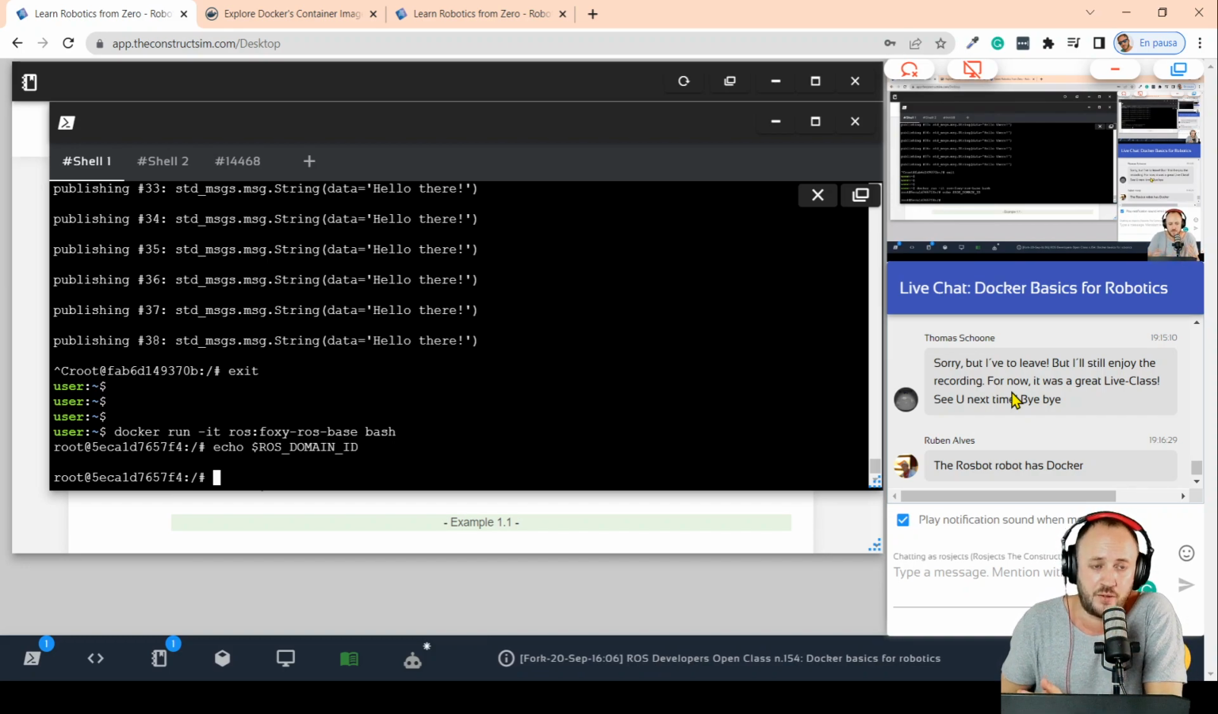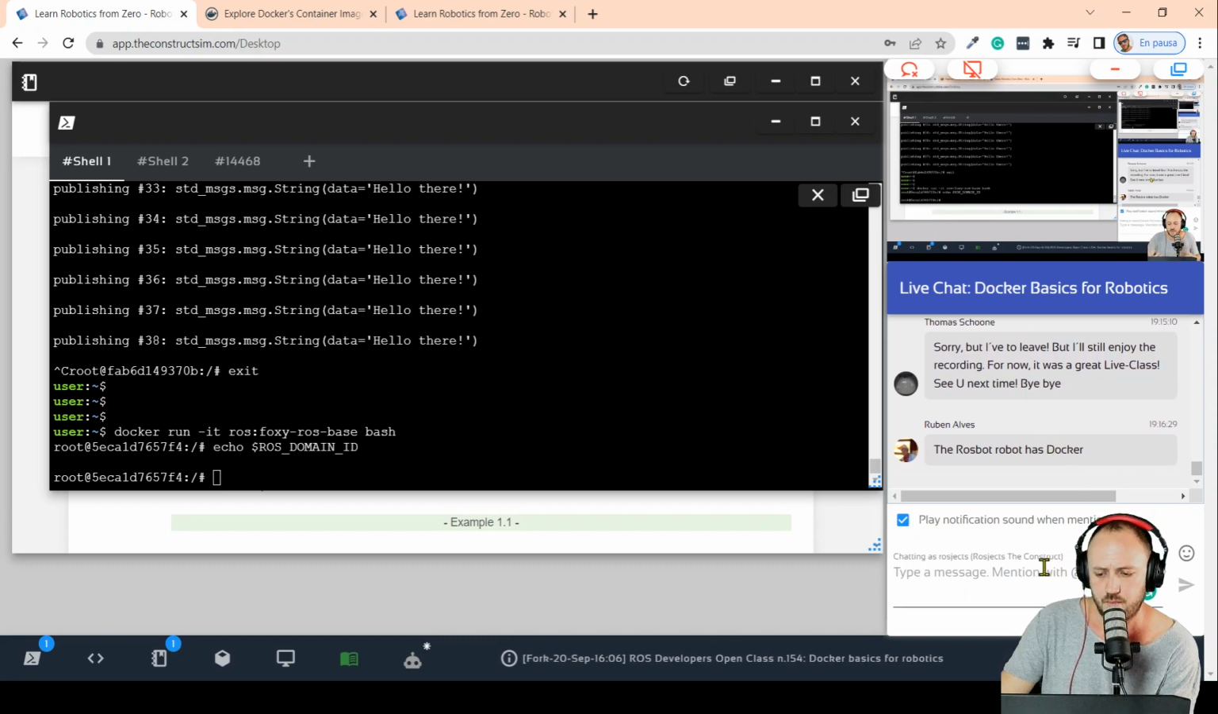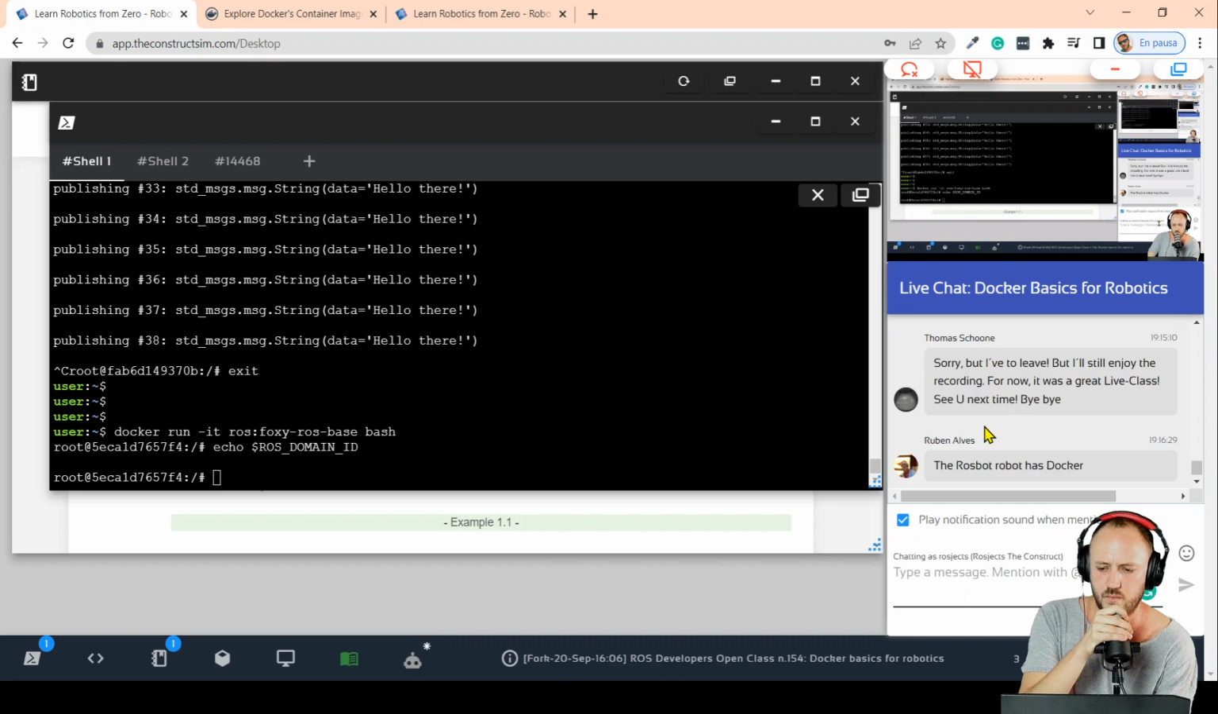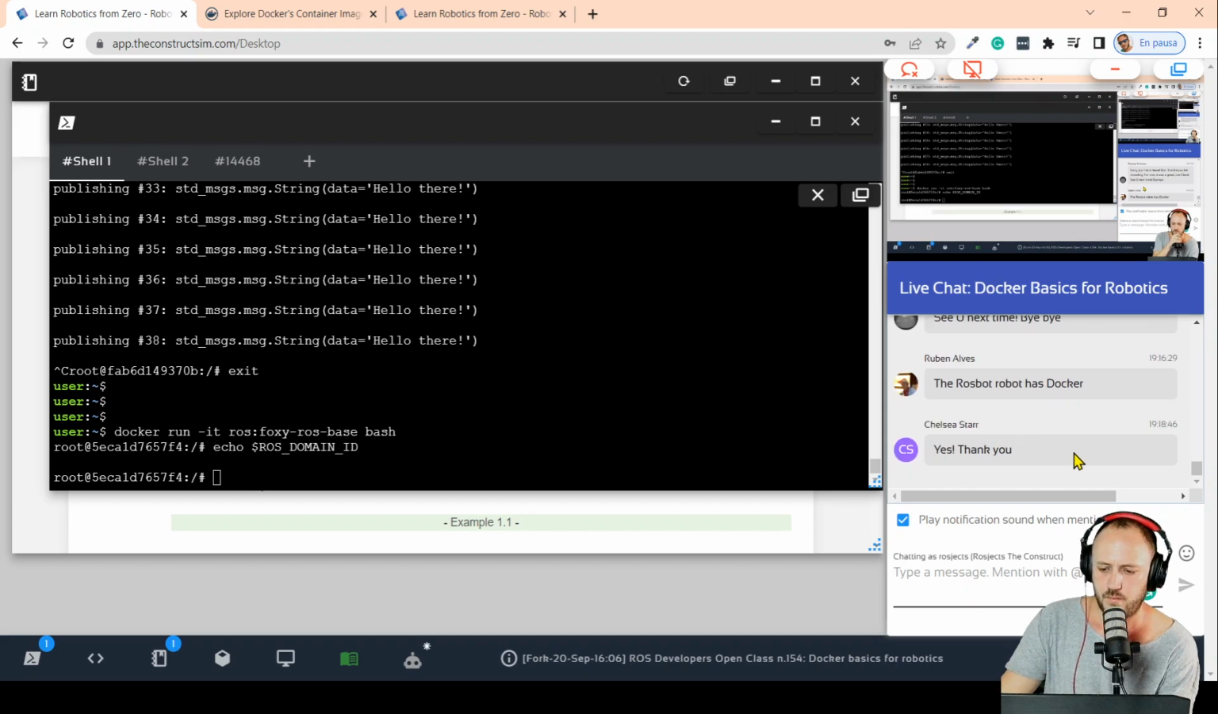Because you can provide the end user a Docker, and the end user can get into that Docker and very easily start using or interacting with the robot, for instance. Does this answer your question? Yes, thank you. All right, great.